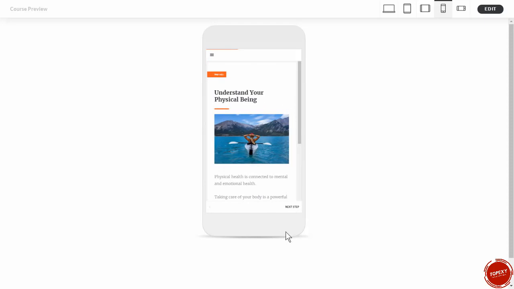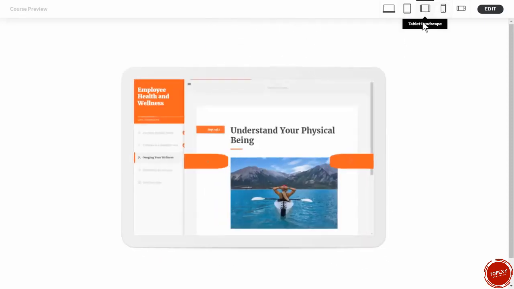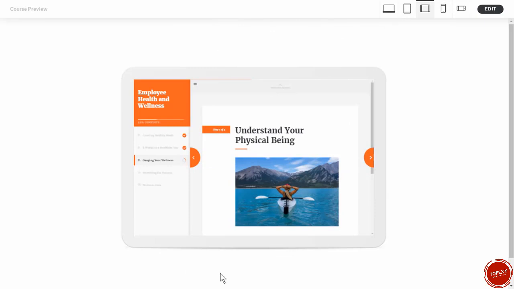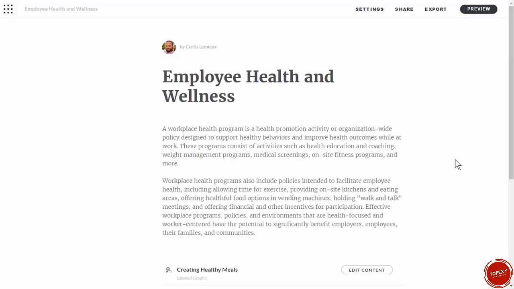This is what it looks like on the phone. What does it look like on the tablet? Fully responsive and really nice and elegant. So that's the user experience. And again, for you as the course author, you just put your content in Rise. Rise does all the work for you. So let's go ahead and edit a course.